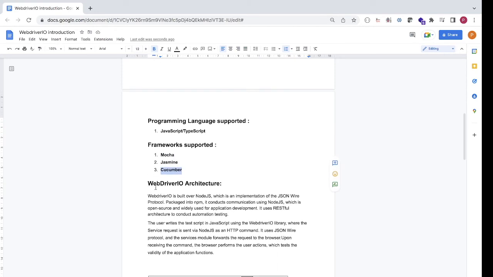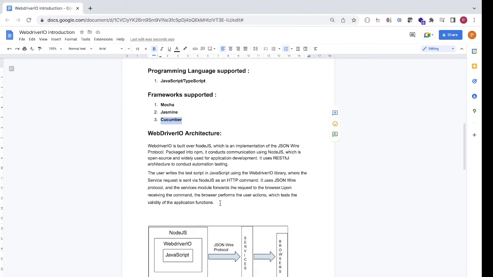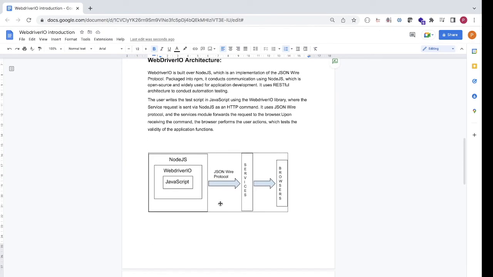How does the WebDriver IO architecture look? It is very simple. If you look at the block diagram here, the entire WebDriver IO is built on JavaScript and runs entirely on Node.js. Whenever it has to connect to any browser or any device, it uses the JSON wire protocol, and through the services in between, it connects to any of the browsers or devices.